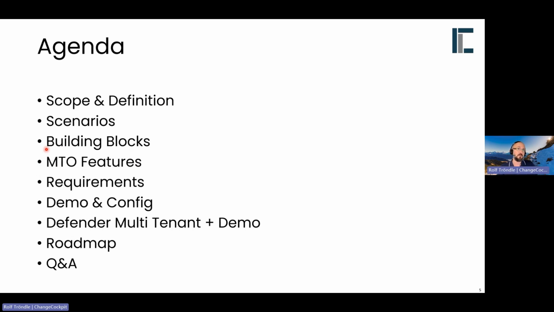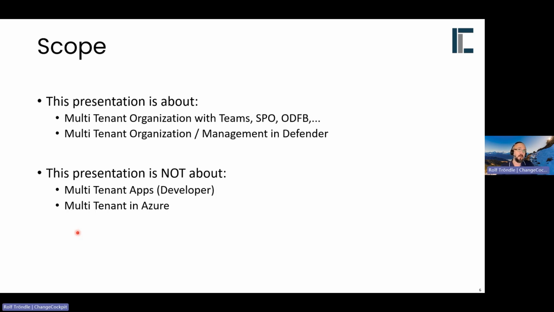And then we will switch from the multi-tenant of the collaboration part in Microsoft 365 to Defender multi-tenant, including a quick demonstration. Then just some small notes about roadmap. It wouldn't be a Change Cockpit deep dive if there wouldn't be a roadmap. And Q&A. Q&A is only in the live session, but just drop me a line if you have any questions about this.